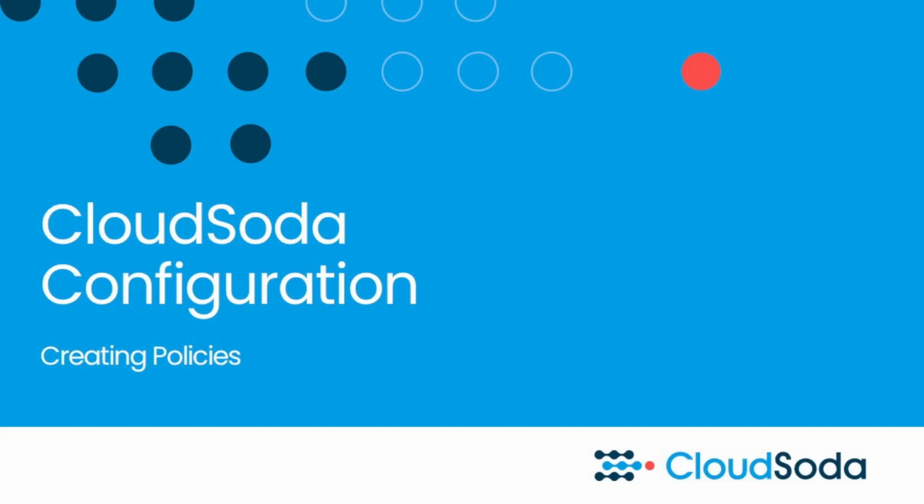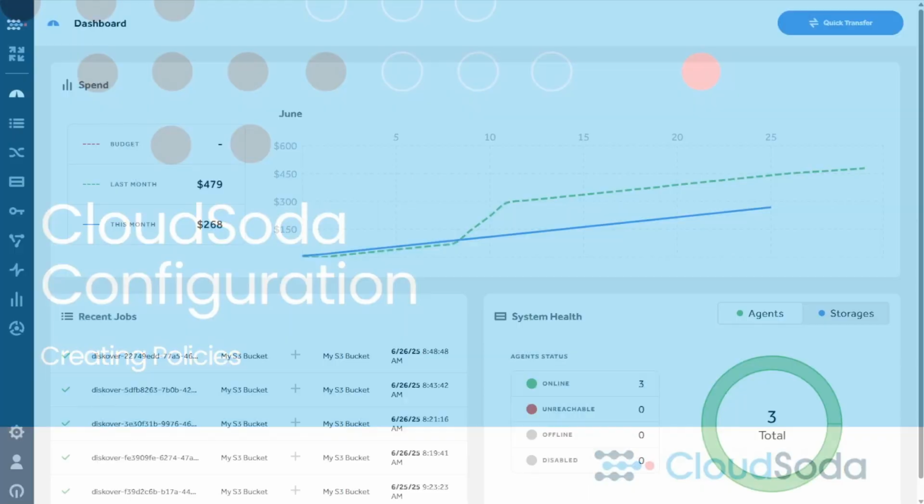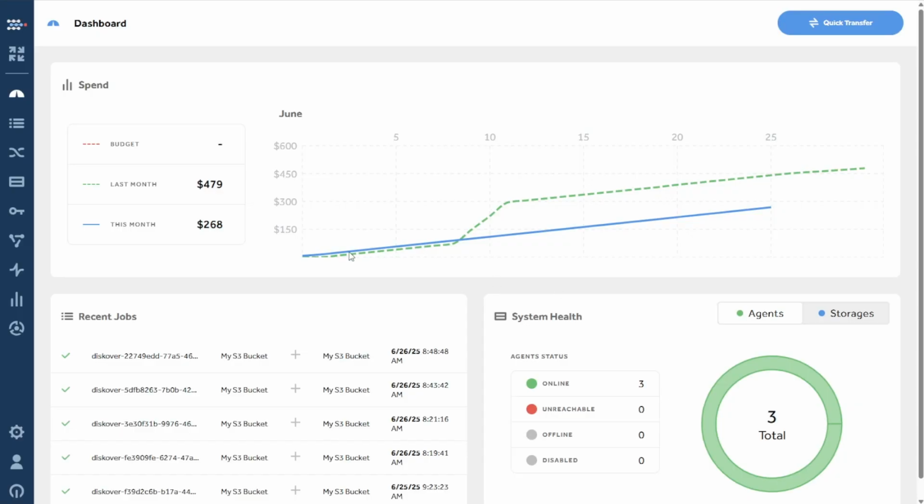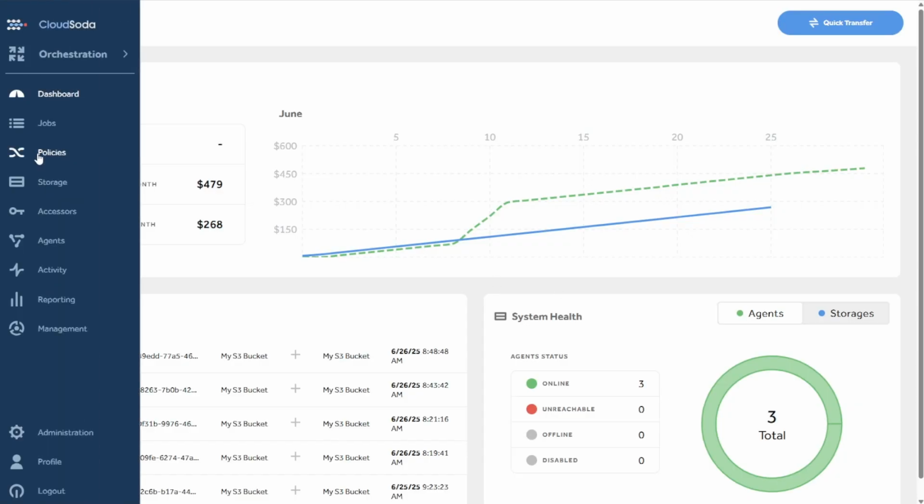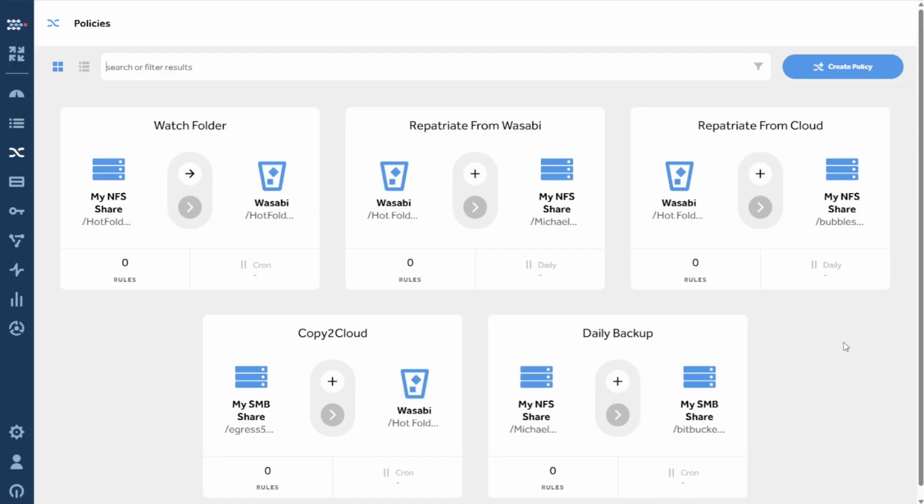In this video, we will talk about creating, modifying, and removing a policy from CloudSoda, as well as generating a one-time quick transfer. To begin, navigate to your CloudSoda UI and click on the Policies tab in the left-hand side. From here, you'll be able to see any policies that have already been created.